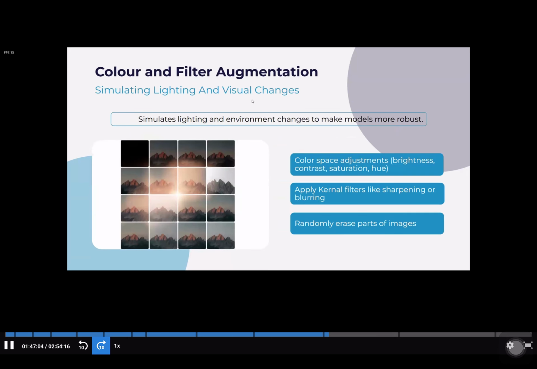So let's simulate. There are color and filter augmentations possible. You can simulate the lighting and environment changes to make the models more robust. You can see that this is the terrain of mountains, and we can increase or decrease the light falling on them so that the object still looks the same. Only the background, the color, the pixels can change, but the shape is almost the same. Even if you want to take a small portion of it and match it with another one, you can do that.